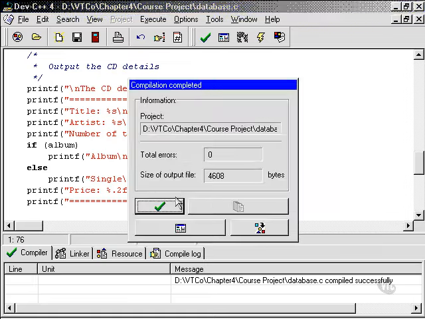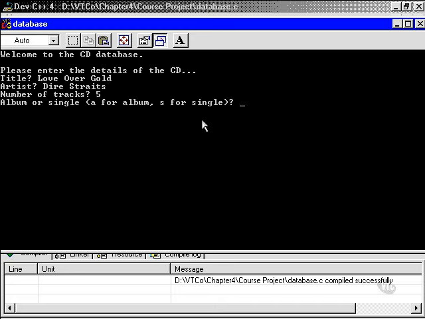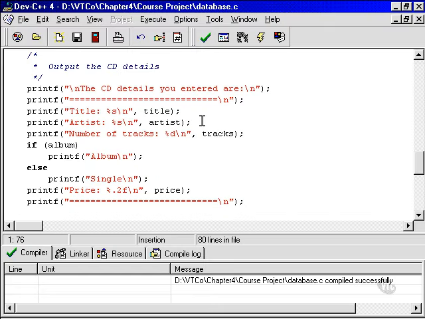Compile. Okay. Run. Please enter the details of the CD. Title. Love over Gold. Dire Straits. Number of tracks 5. It's an A for an album. Retail price. Let's call it 13.50. The CD details you entered are Love over Gold, Dire Straits, number of tracks 5, album 13.50. Press enter to exit the program. That looks like it's working.